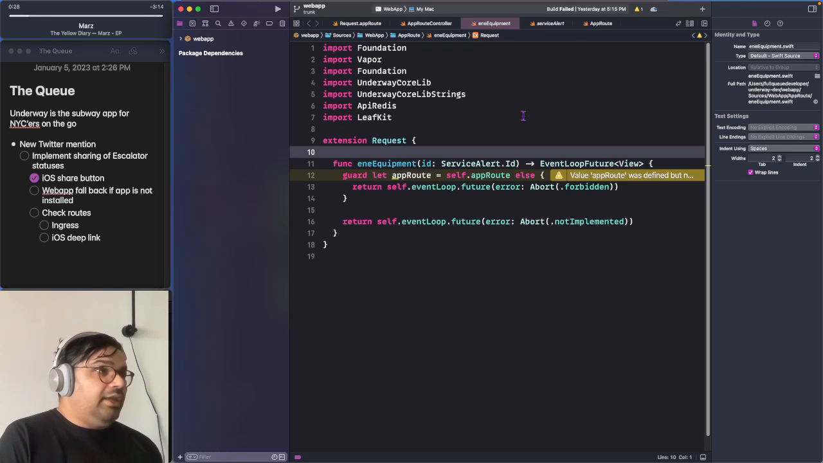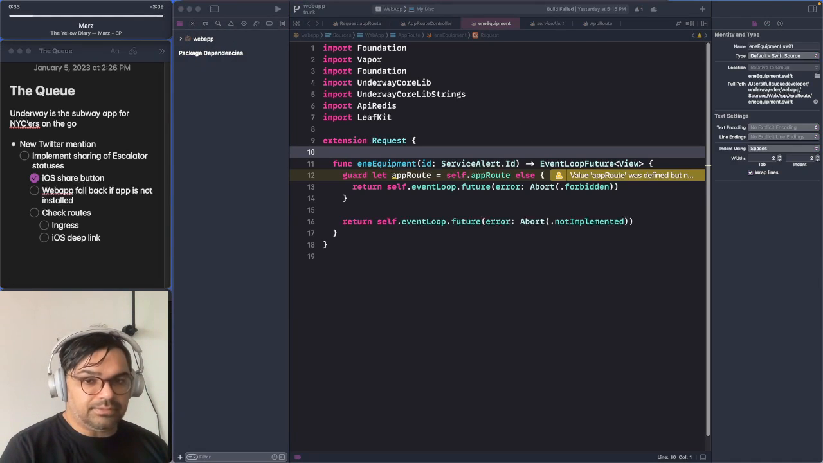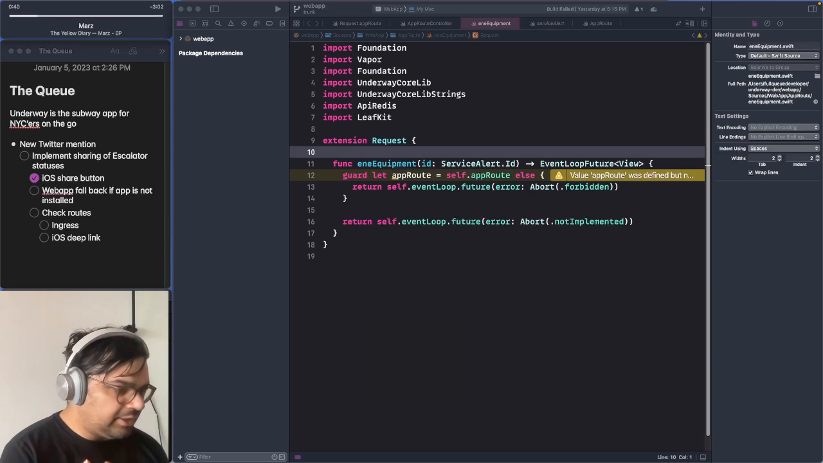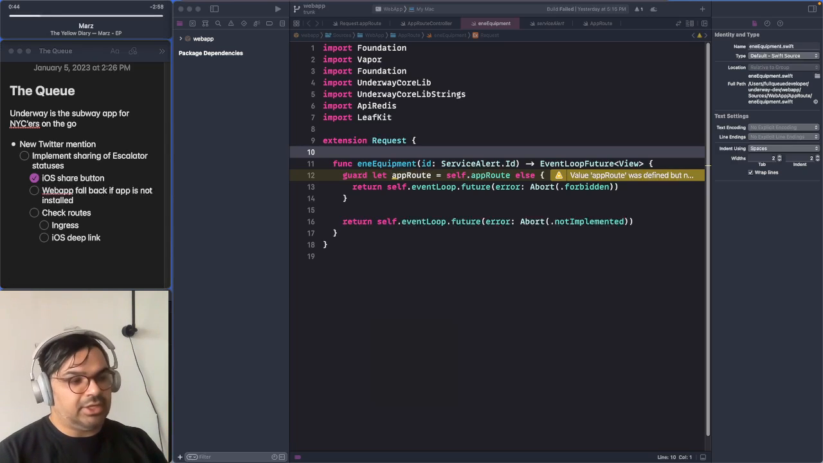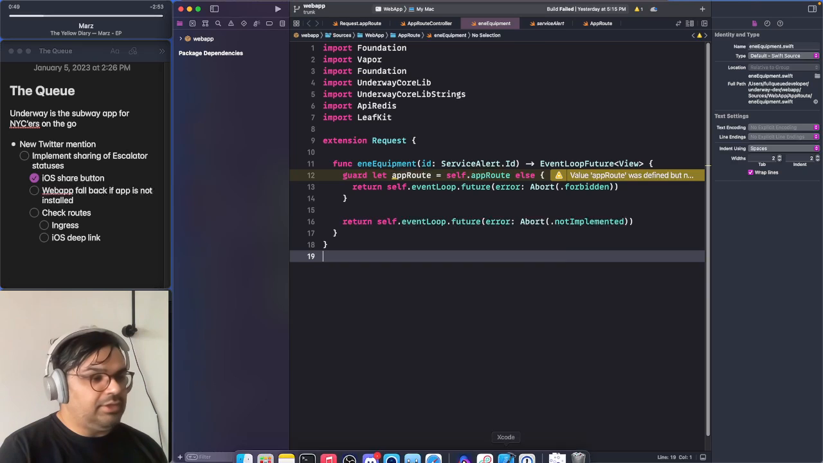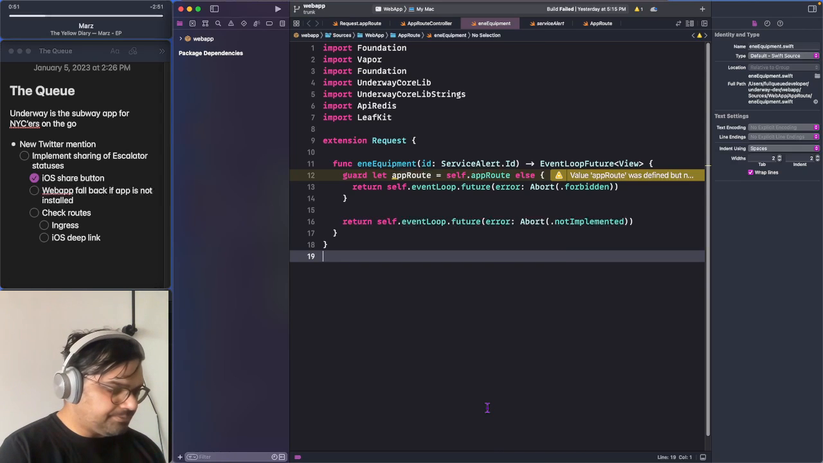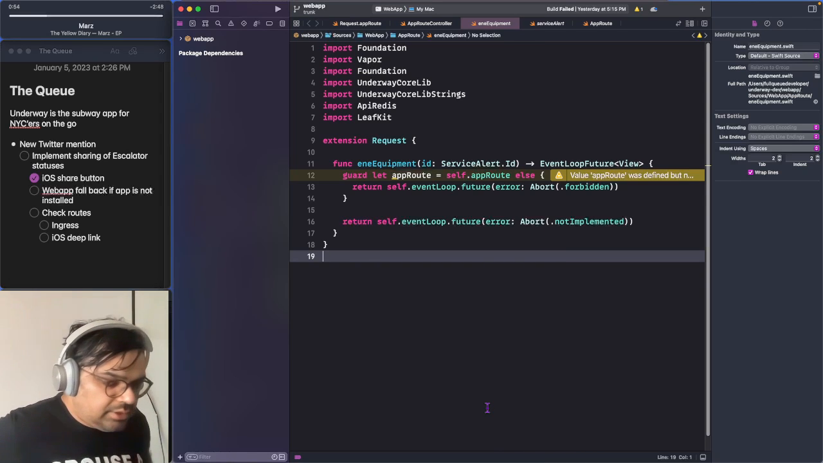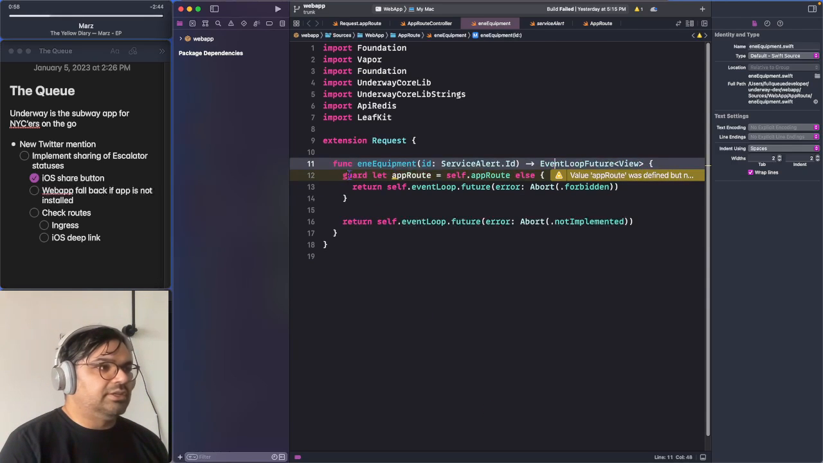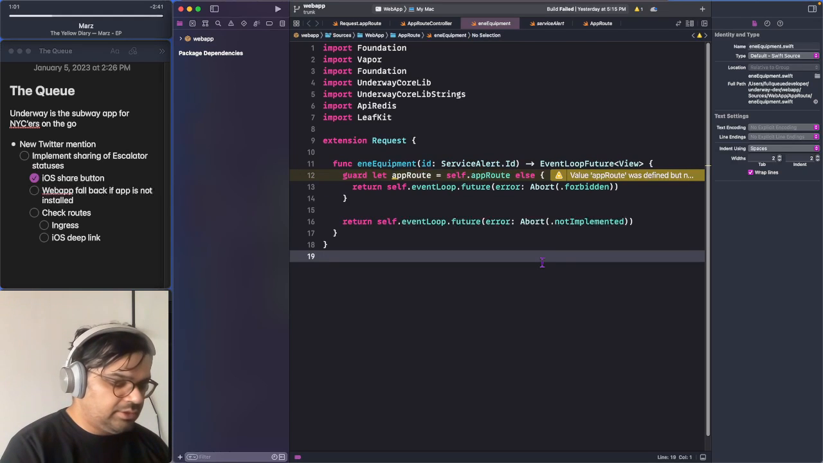Yesterday we had a new Twitter mention which got me thinking about, yeah, they were trying to share an escalator alert, and we don't have that in the app right now. So yesterday we put the share button in the iOS app, and we don't have the web app fallback yet. So we started that yesterday. You can see here's the route that we're going to be working with.